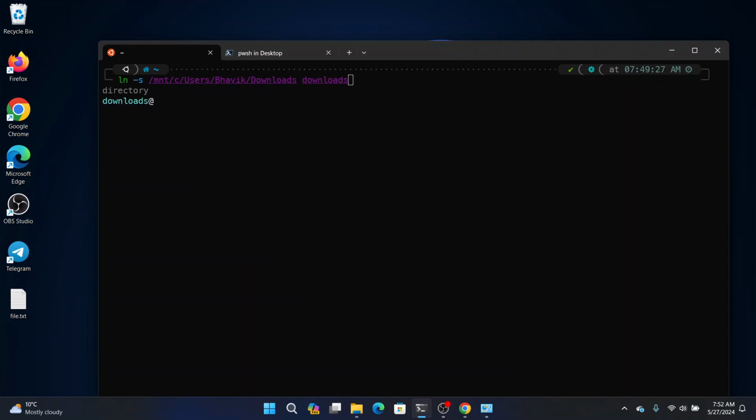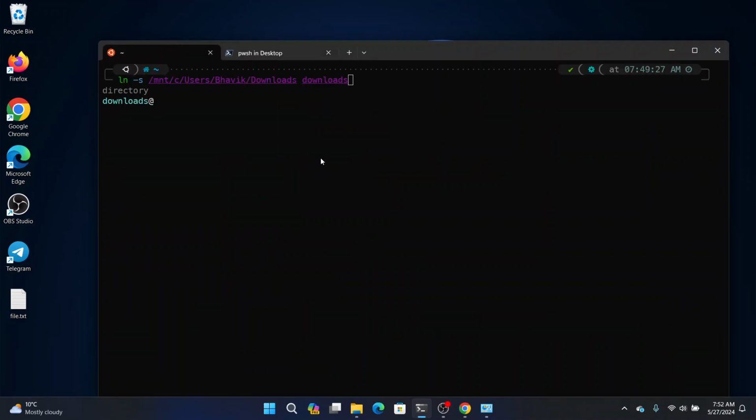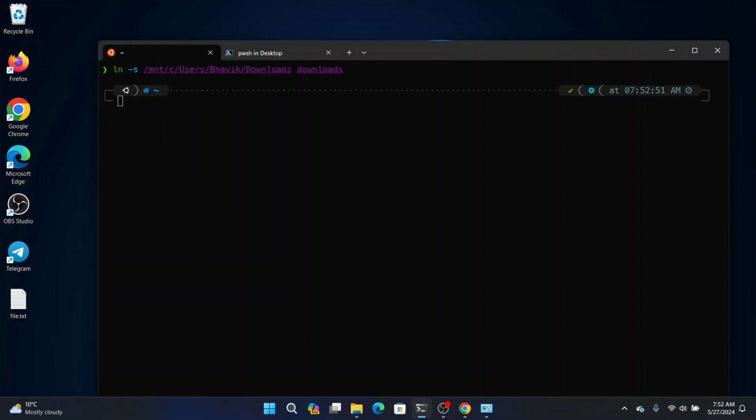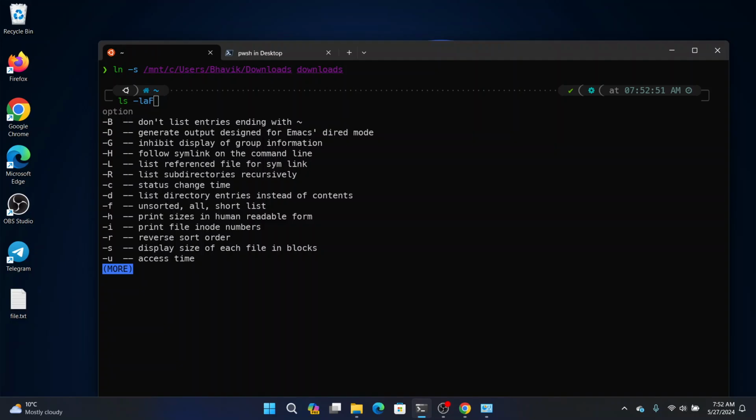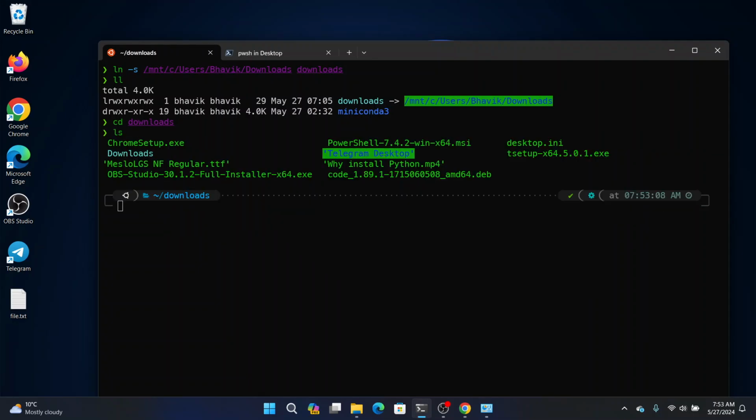What I want is a downloads folder inside Linux as well. So when I do cd downloads, it will go there, similar to what we did here with cd desktop. So ln -s, this is the Windows path and this is the name we want in Linux. This will create the Symlink, and now if we do ll, it should show the Symlink, and it shows downloads pointing to this. Now if we do cd downloads, it is linked, and if we do ls, it will show all the things in the downloads folder.